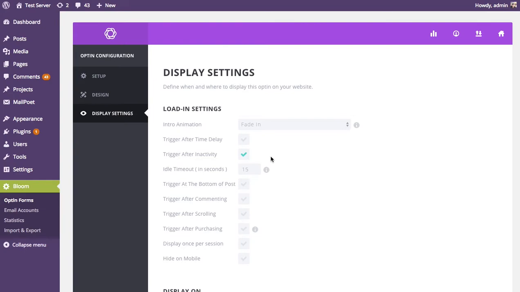So if someone opens a new tab and they forget about your website and they've been idle for a long time, when they come back, that pop-up will be displayed if they've been idle for the idle timeout in seconds you define here.